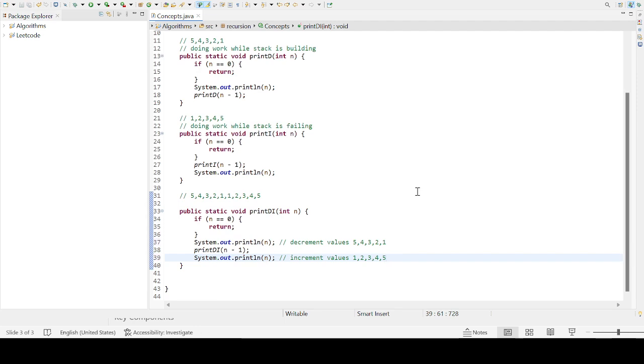So we can place our logic at both the places, either one of them or both the places, based on the requirement. Now let's talk about one more scenario. Here we'll be doing work before and after the call.